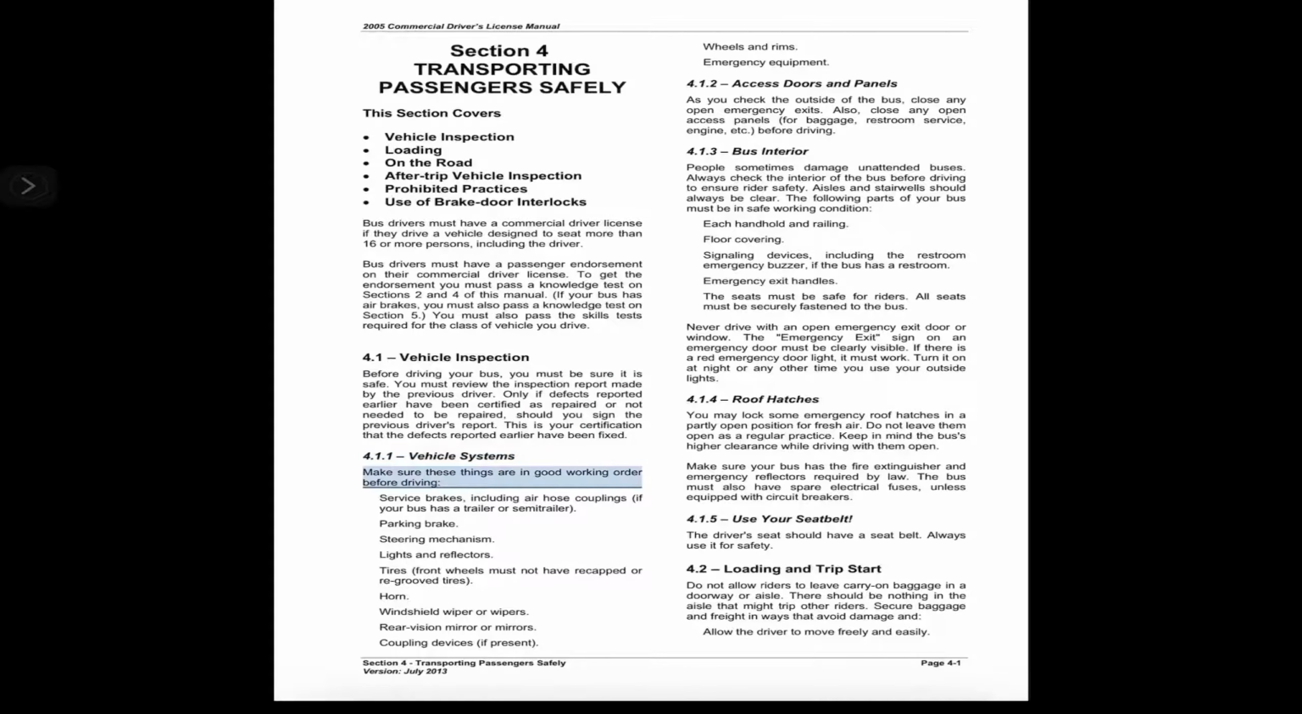4.1.1 Vehicle systems. Make sure these things are in good working order before driving. Service brakes, including air hose couplings. If your bus has a trailer or a semi-trailer, parking brake, steering mechanism, lights and reflectors, tires. Front wheels must not have recapped or regrooved tires. Horn, windshield wiper or wipers. Rear vision mirror or mirrors. Coupling devices, if present. Wheels and rims. Emergency equipment.